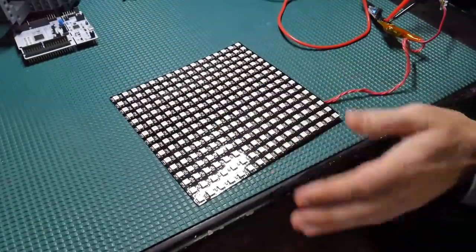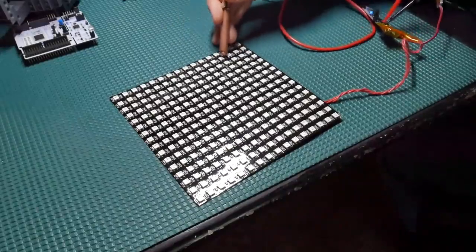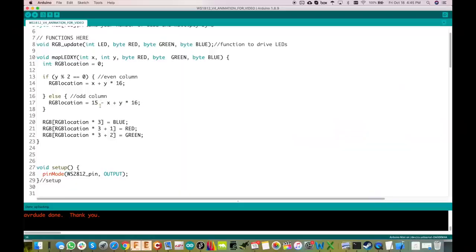So if we go down now to the next column, column 1, now we're in the odd column, so we're right here. And the only thing we have to do there is we actually take 15 subtracted by X, because we want to invert this like that.